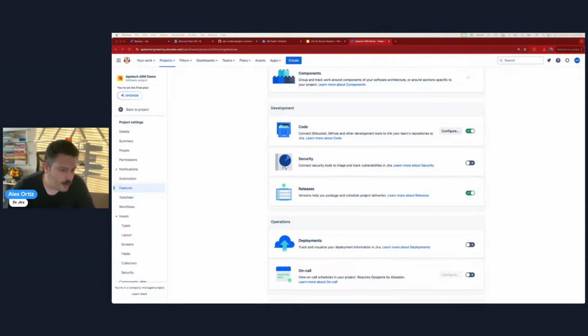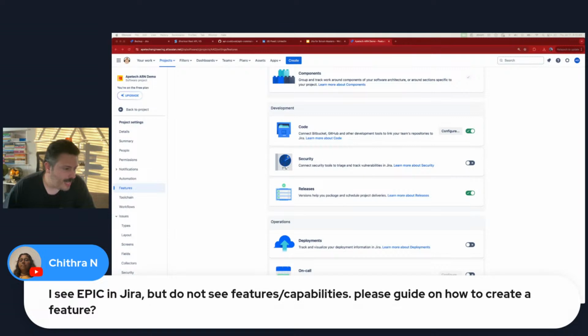As we scroll down, we got another question here. I see Epic in Jira, but do not see features or capabilities. Please guide us on how to create a feature. Yeah, so if you are on Jira Premium and/or Enterprise, and this is a little out of scope here, so I'm just going to do a quick honorable mention. If you're on Premium or Enterprise versions of Jira, you're allowed to manipulate your hierarchy. And what I mean by that is you can rename your epic to be the feature, and then you could create a new issue type called epic and pop that on top of the epic.